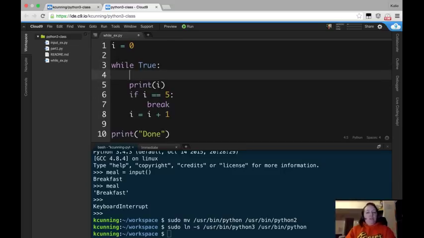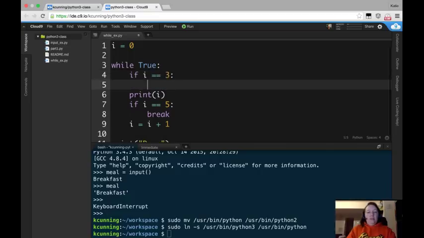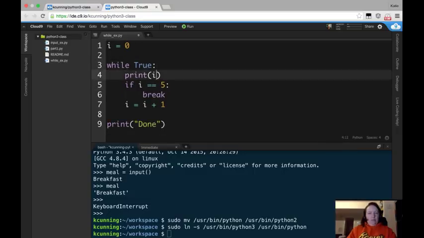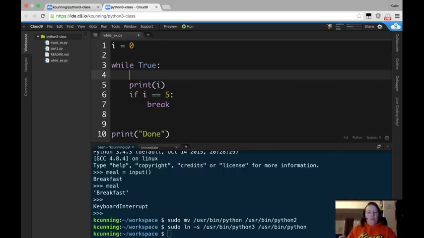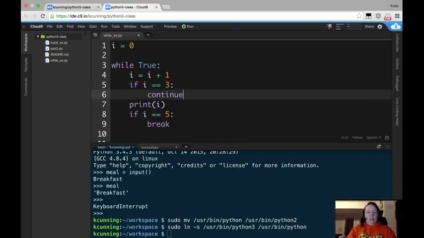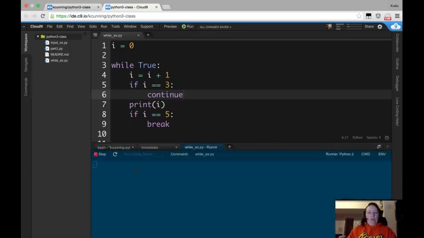Another thing you can do is continue. So if i is equal to 3, we're going to reorder this a little bit. The first thing we need to do is always make sure that we add 1, because we want to make sure that this could execute. If i is equal to 3, continue. We'll run this. It prints out 1, 2, 4, 5.